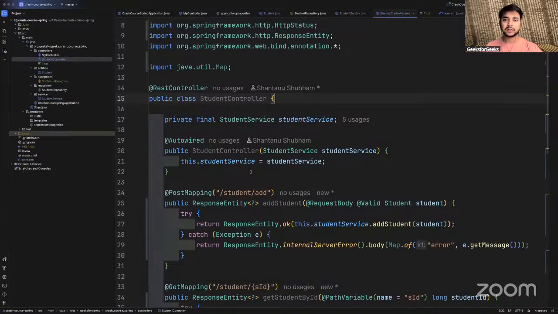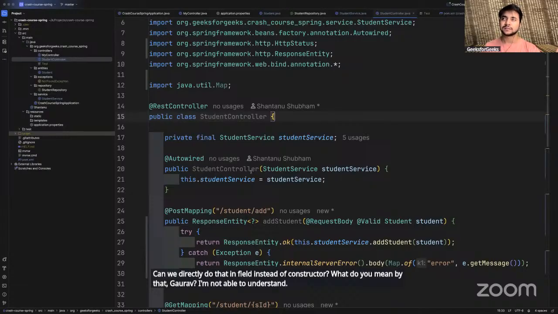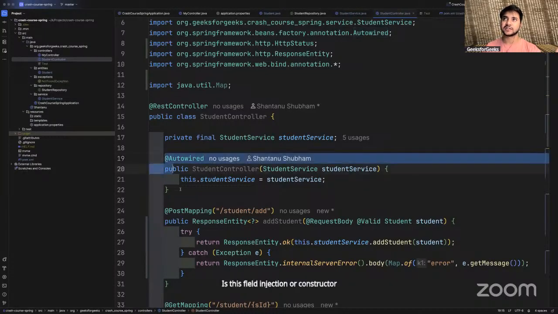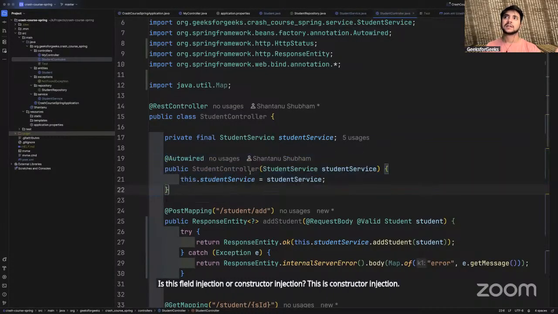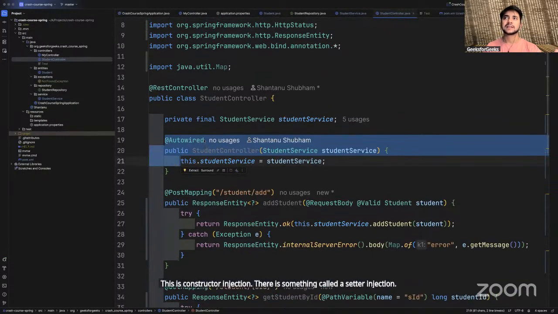Can we directly do that in field instead of constructor? What do you mean by that, Gaurav? I'm not able to understand. Is this field injection or constructor injection? This is constructor injection. There is something called a setter injection.